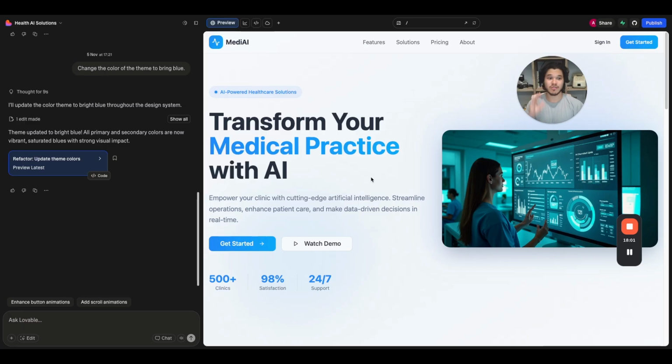Okay, so that is Lovable. Please look into it, start using it. There's no need to be spending hours on hours creating funnels unless you're getting paid a lot of dollars.